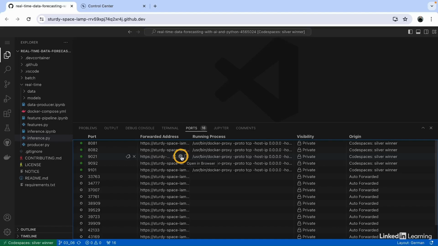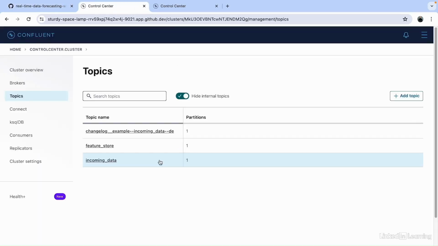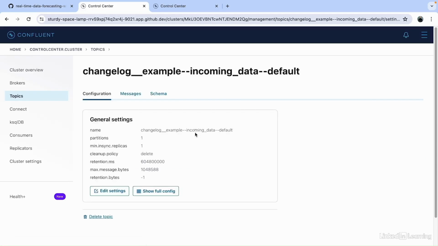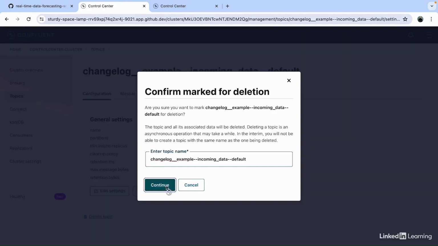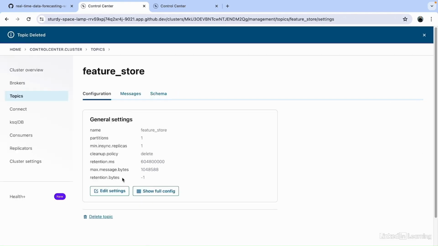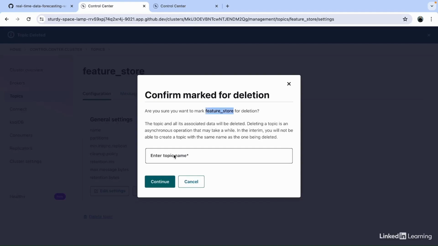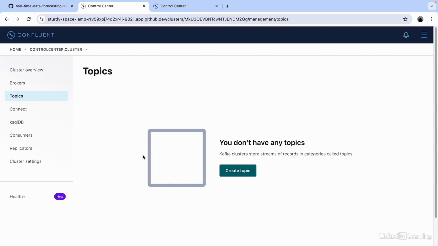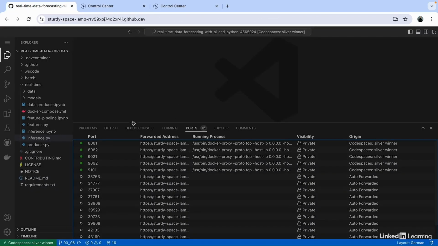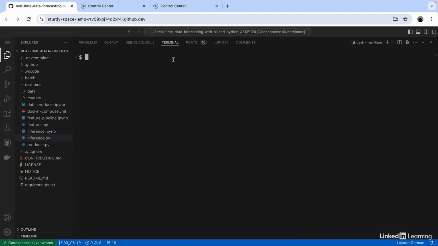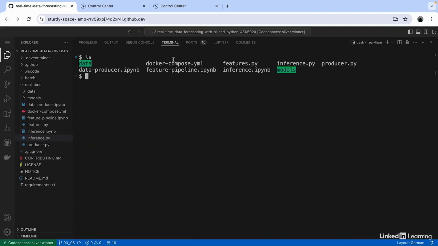In this control center, there should be no topic. If you see any topic like here, go in, copy the topic name, and delete the topic. Do this for all the topics in here. Great, now your Kafka stream is ready for this exercise. Go back to your codespace and open a new terminal. Make sure that you are in the real-time directory. Then run the producer script.